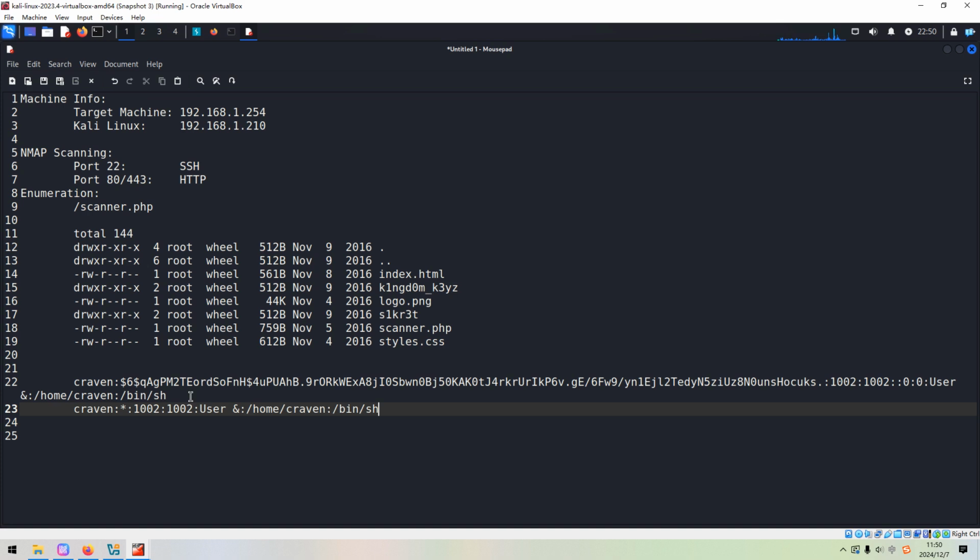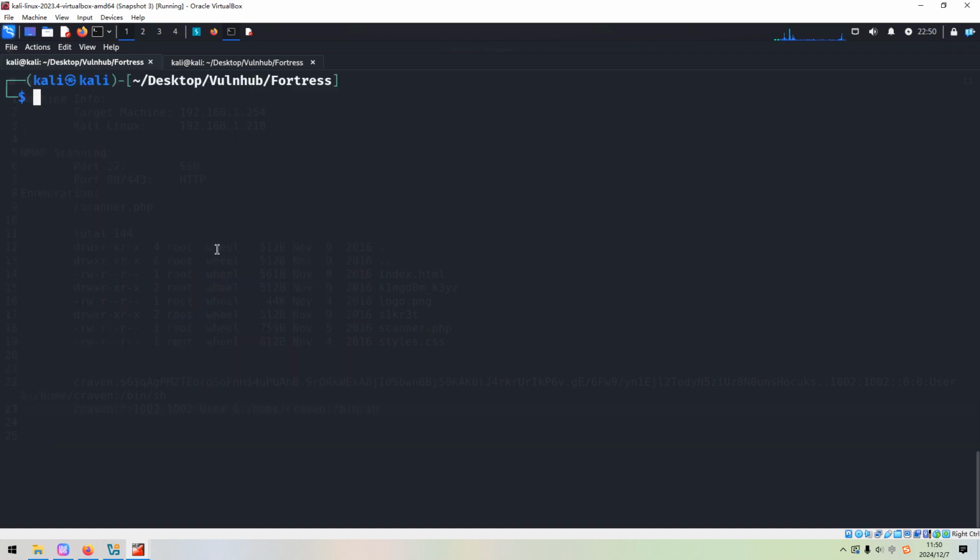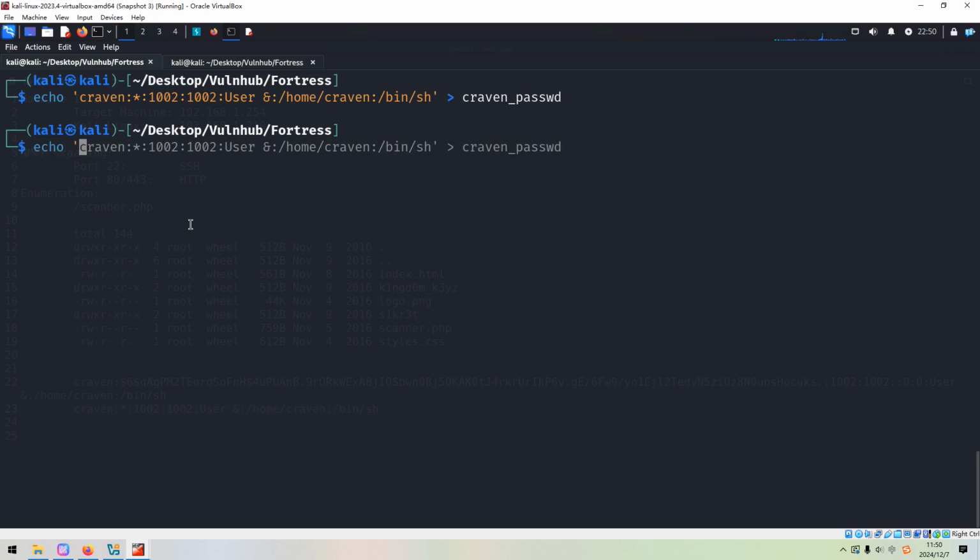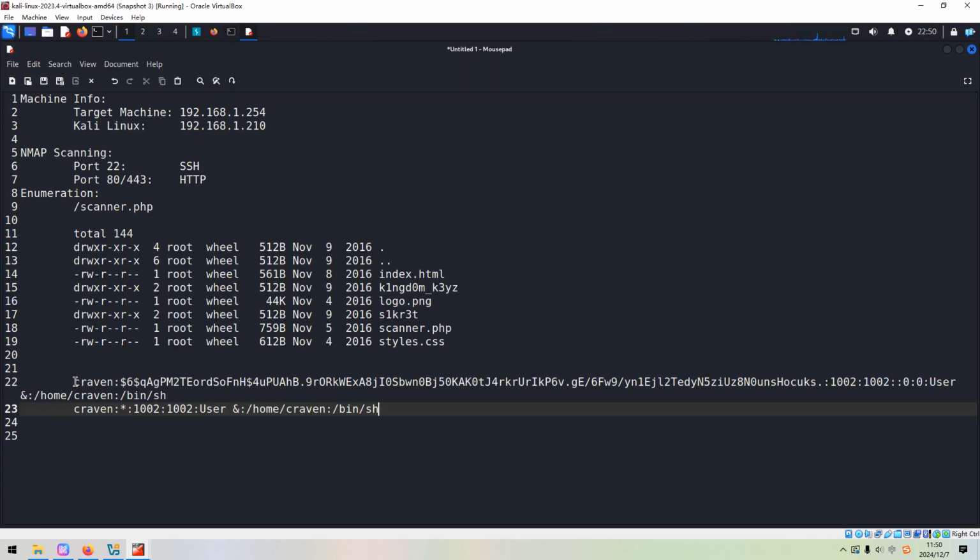So when we can retrieve both files, next we can launch John the Ripper to crack the password. But before we try to crack the passwords, we need to do unshadow. Okay, and to do that, we can do it this way: echo, and we can save it to the Cleven password file, echo, and this one.